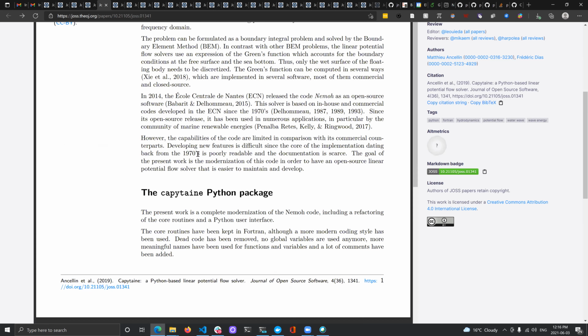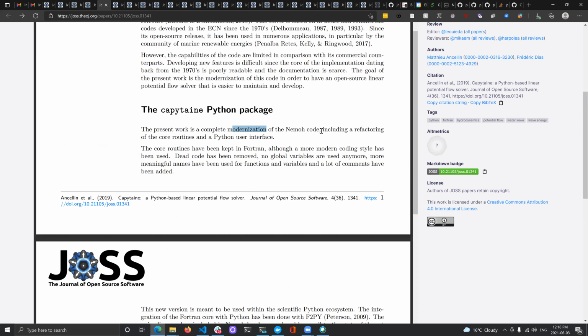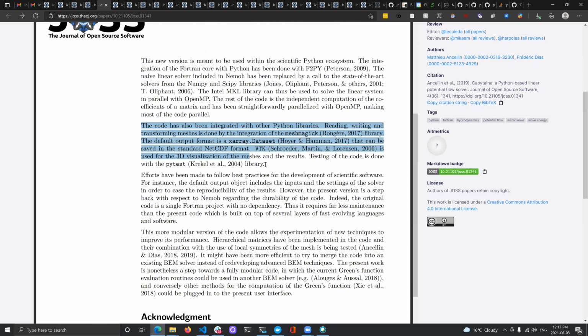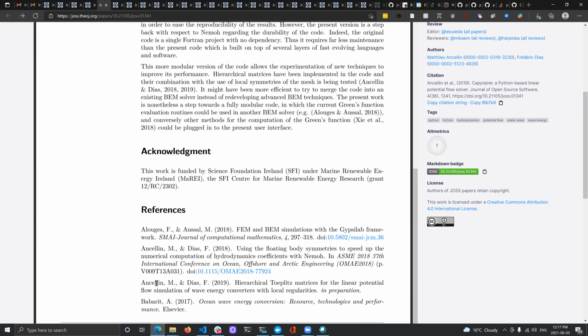So we've only read one section, and then it introduces a piece of software. It says the present work, Capitan, is a modernization of this code called Nemo, and it refactors it as a Python code. It's a Fortran code, which we've talked about a little bit before, a very high performance historic language still used, that's been wrapped in Python. You know how to use Python, so using this function allows you to call this function, and it's been cleaned up. And it has a little bit of stuff here about how the code has been set up, and then that's it. It has an acknowledgement about who funded it and some references.